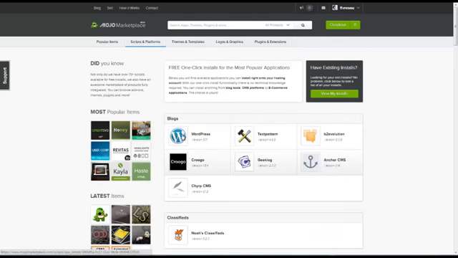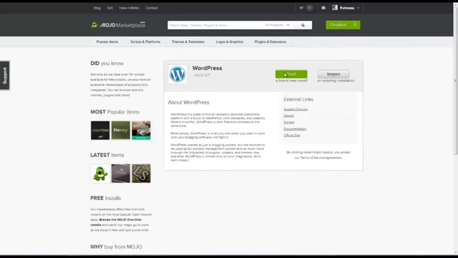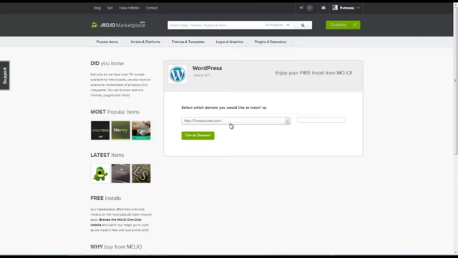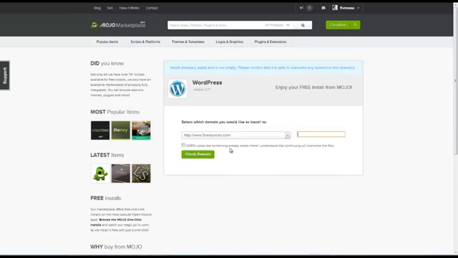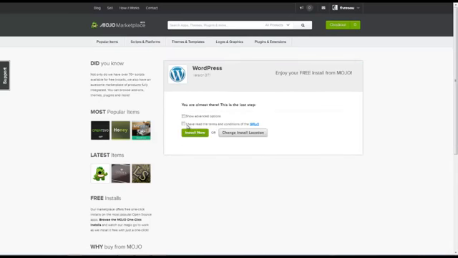So we have our WordPress one here, and if I click on WordPress, you can see I can do a brand new installation of WordPress. So I can click on Start, and I can select the domain I'd like to install this script for. Alright, so now I can click on Check Domain. Now I already have an existing one, so I'm going to click on this checkbox here. Okay, so now we can agree to the terms, and click on Install Now.